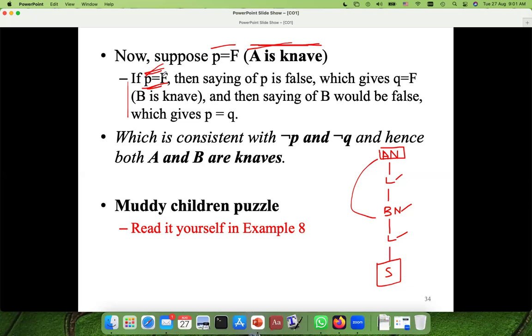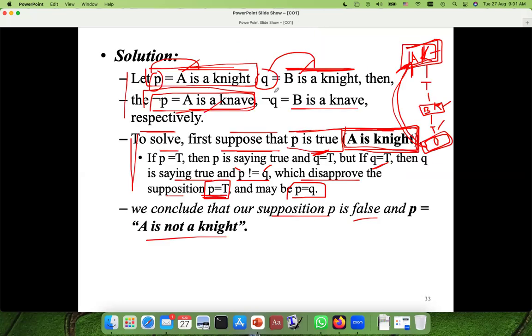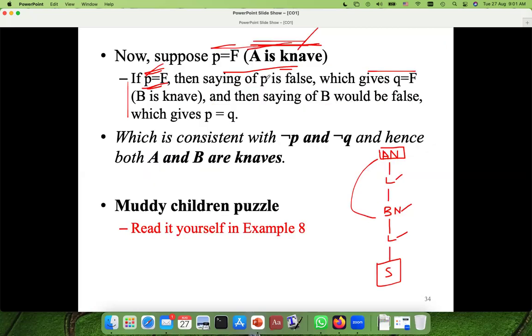So if P is equal to false, it means negation P. Negation P is a knave. And whatever a knave says is always false. So the saying of this P is false now. What is the statement of A? A says B is a knight. So it means it is false. B is not a knight. It is a knave. B is a knave, which means negation Q, which means false of Q. So how can we represent it? It means Q is false. Q is false means what?